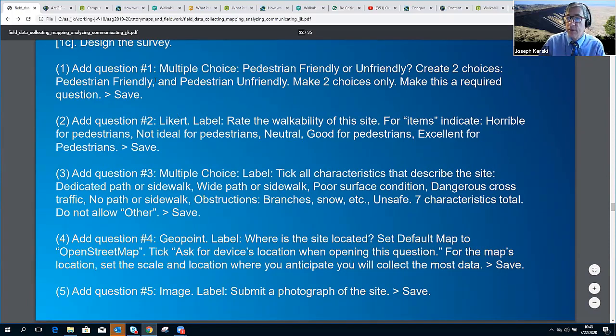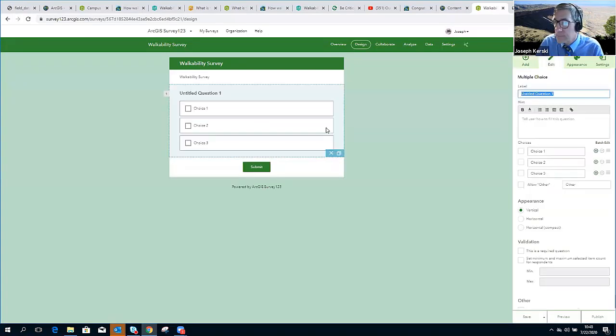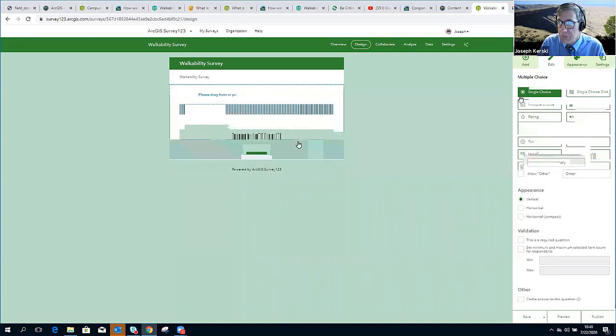Create two choices, friendly and unfriendly, two choices only, make it a required question. Okay, great. So now, multiple choice, and choice 3, no, I don't want choice 3. We're going to get rid of that in a bit. So here is: is this location walkable, pedestrian friendly, and here is where I can go ahead and delete that one. Okay, that's looking pretty good.